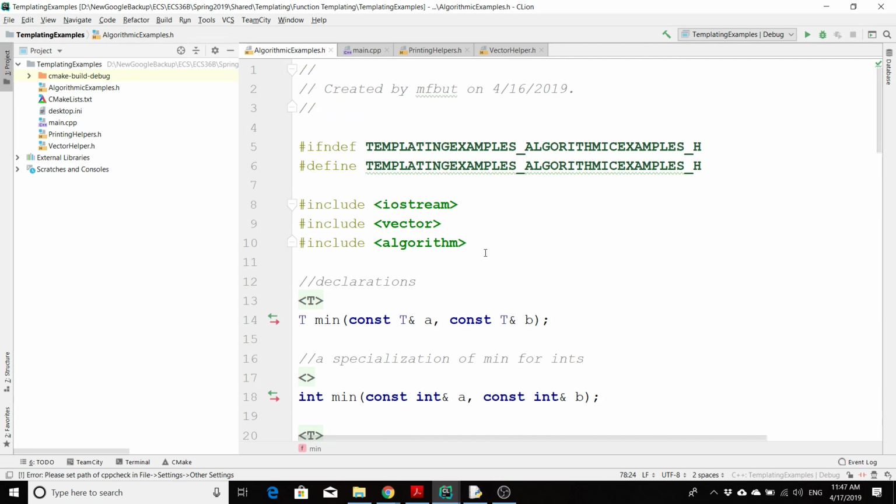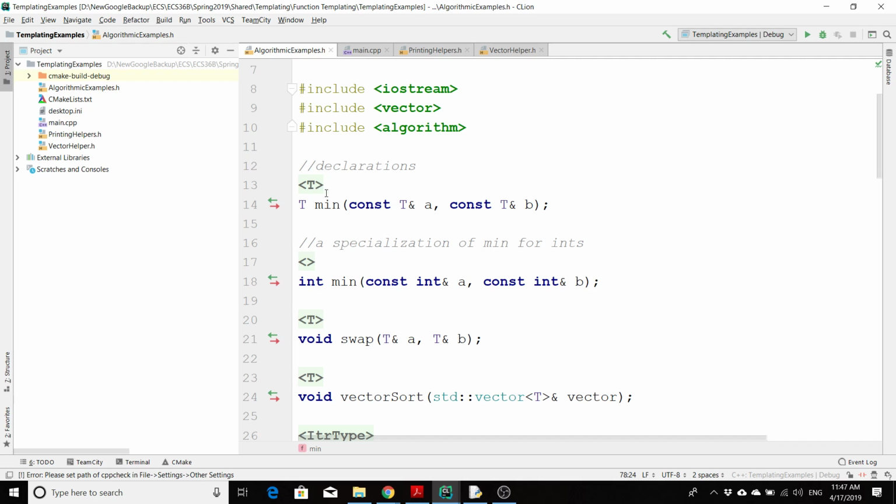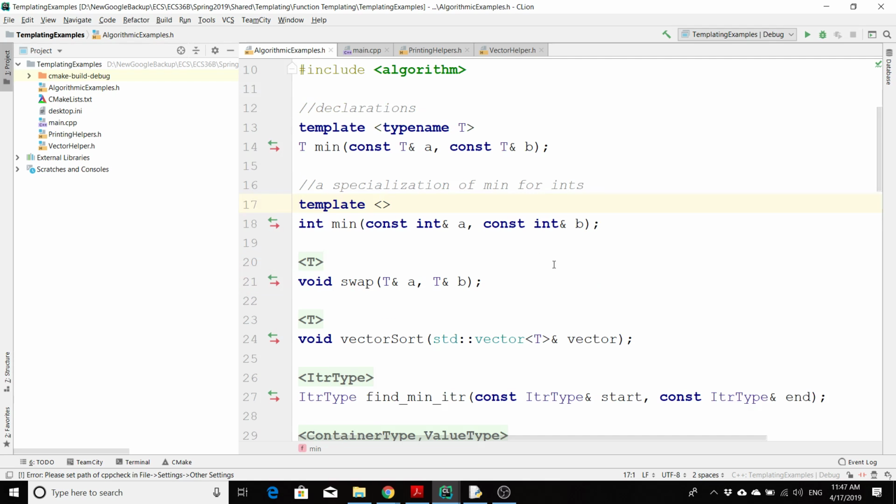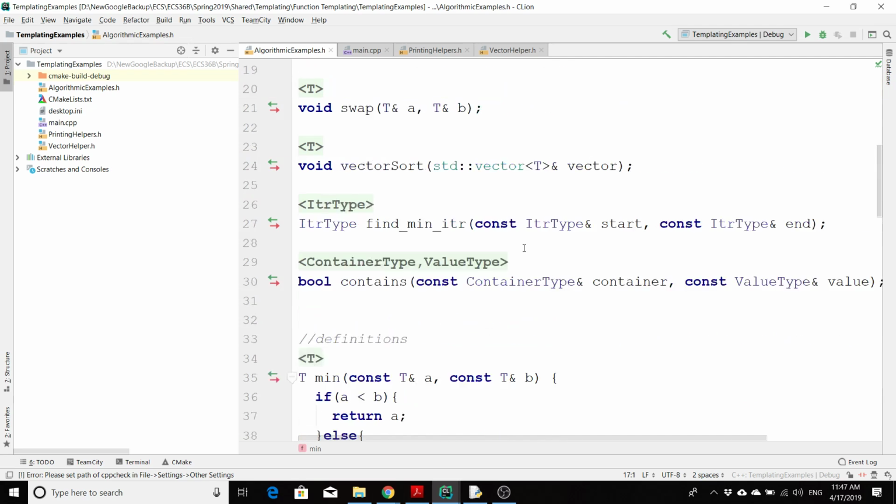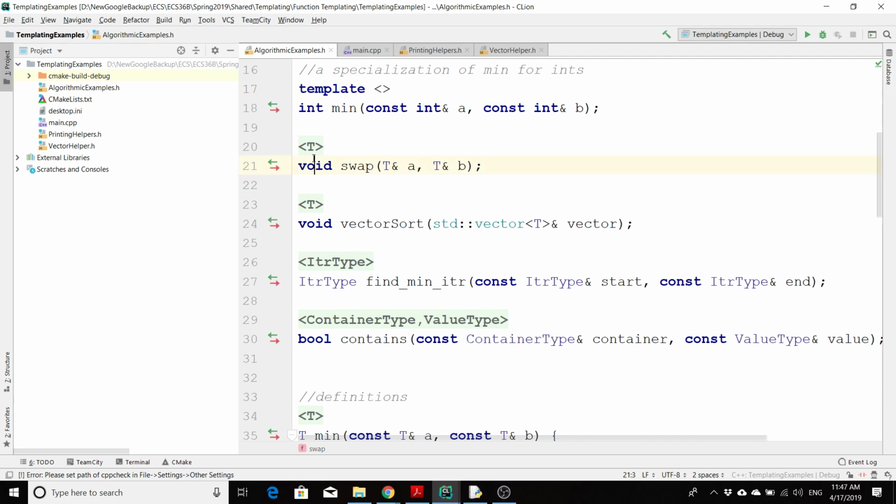Over here, I have my declarations for my functions. Here we've declared our min function that you saw us working with in class. We return a T, and we find the min of two const T references. Here is our specialization for a min of integers. Here we also are going to do swap, so we're going to swap two values, a and b.